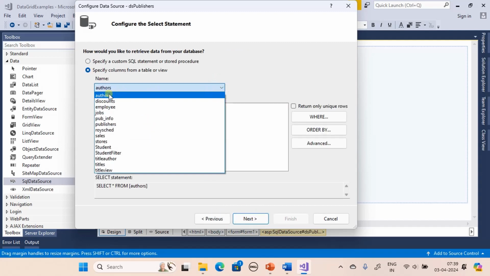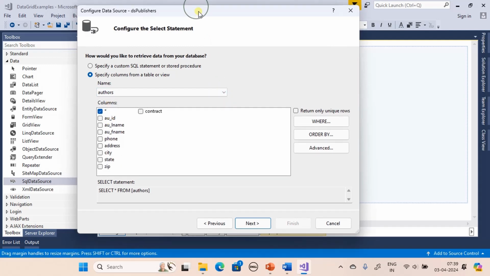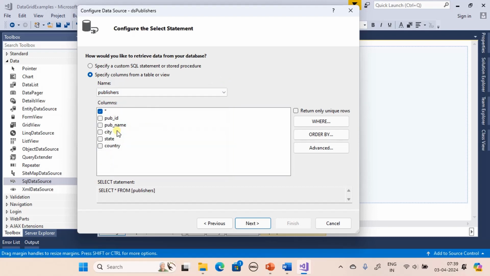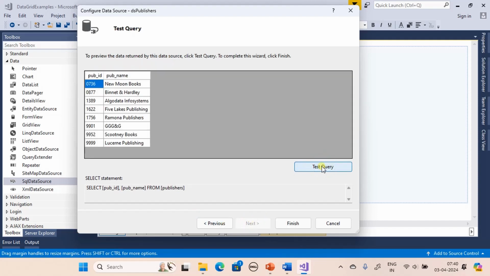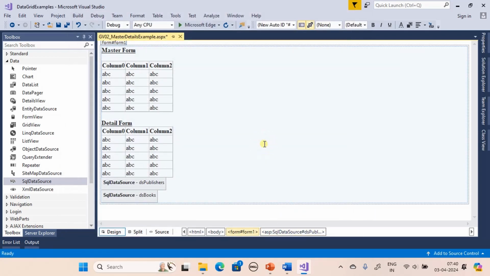So let's pick the publishers table. We will go to the publishers table and we will pick publisher ID and publisher name. So that's all. Only these two columns we are picking from the publisher table. You can look at the select statement here. We tested the query, it's working fine. Let's click finish. Our first SQL data source is ready.